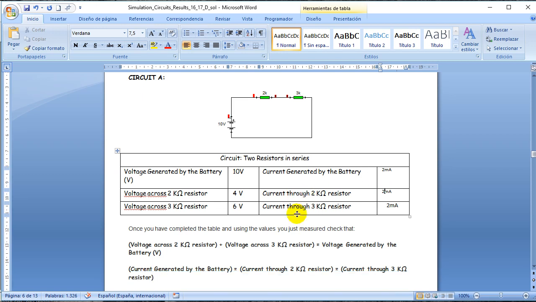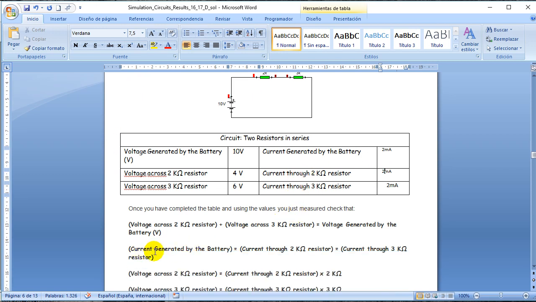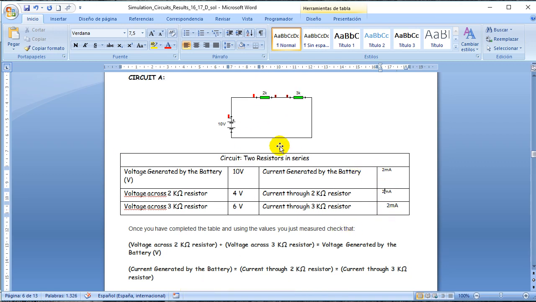Let's see what we can see here. We see that the current generated by the battery is the same as the current that is going through the 2K resistor, and the same as the current that is going through the 3K resistor. That makes sense because we have the same value. In a series circuit there's only one current.